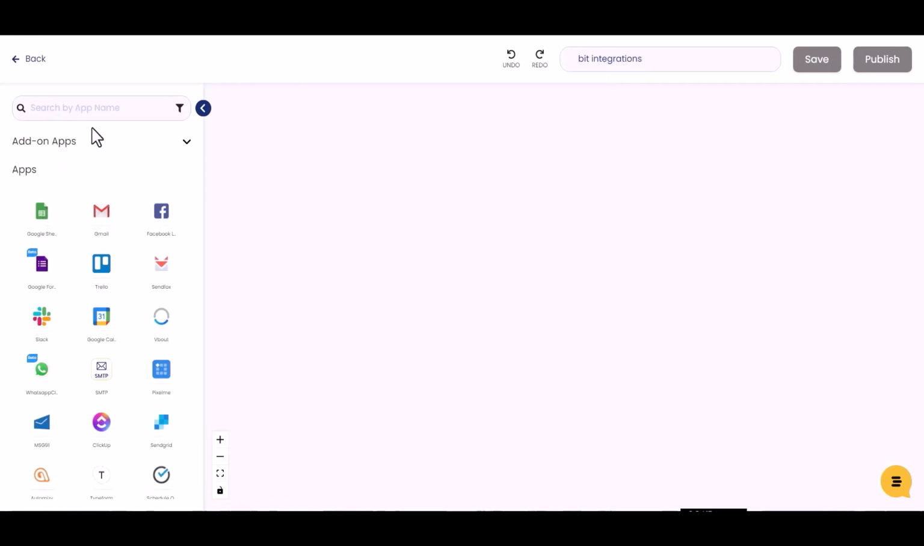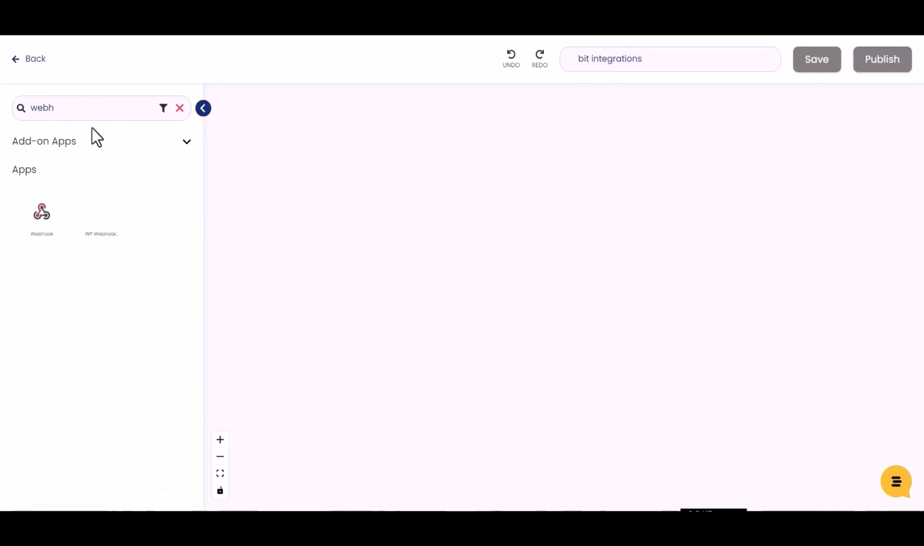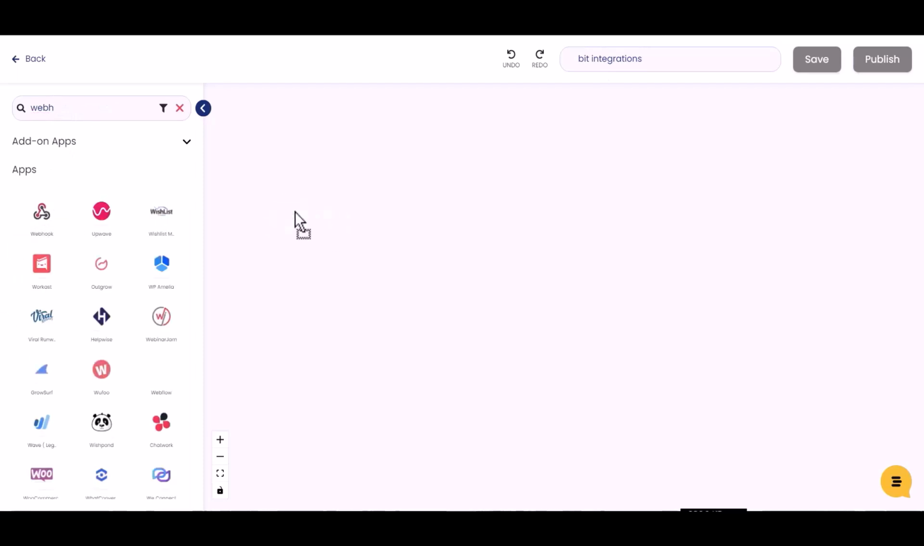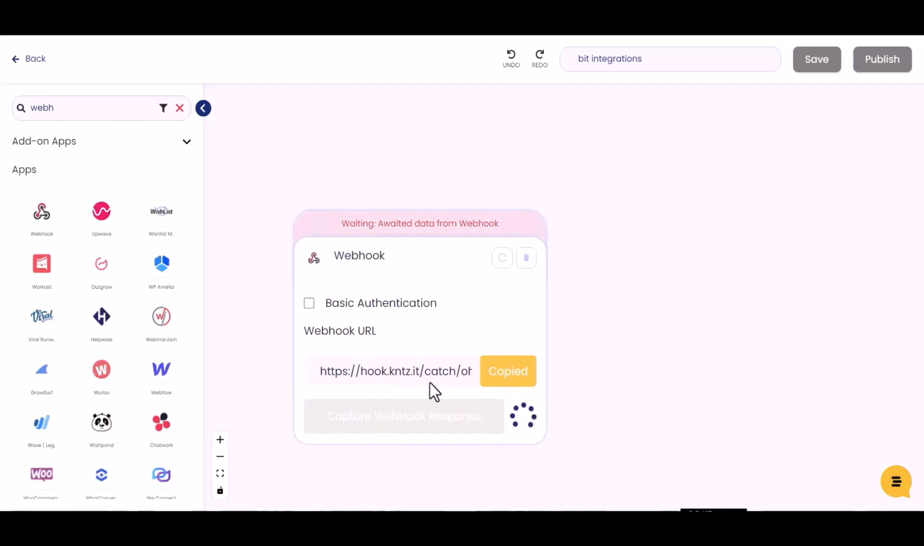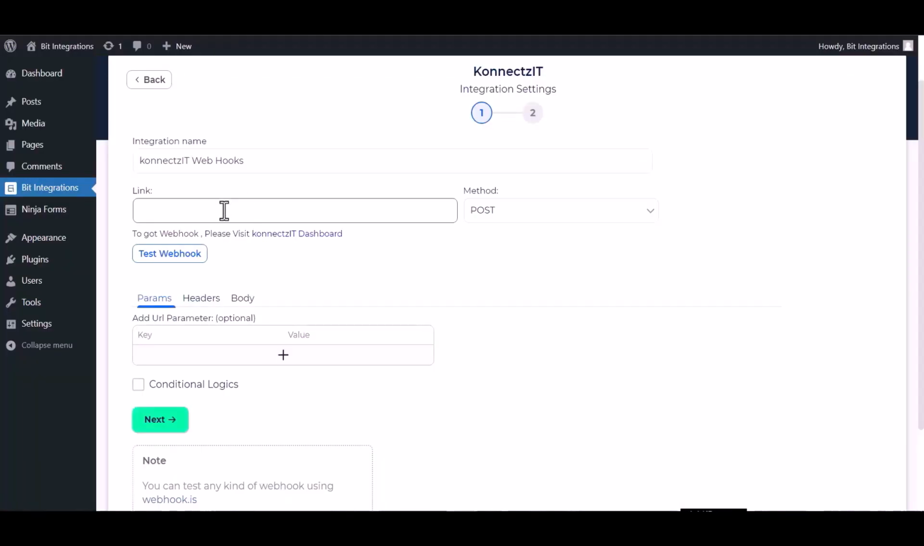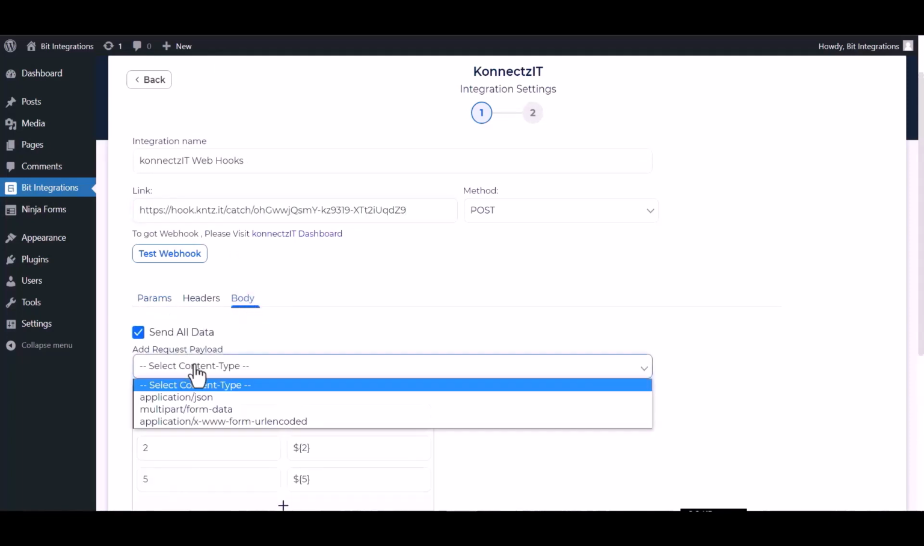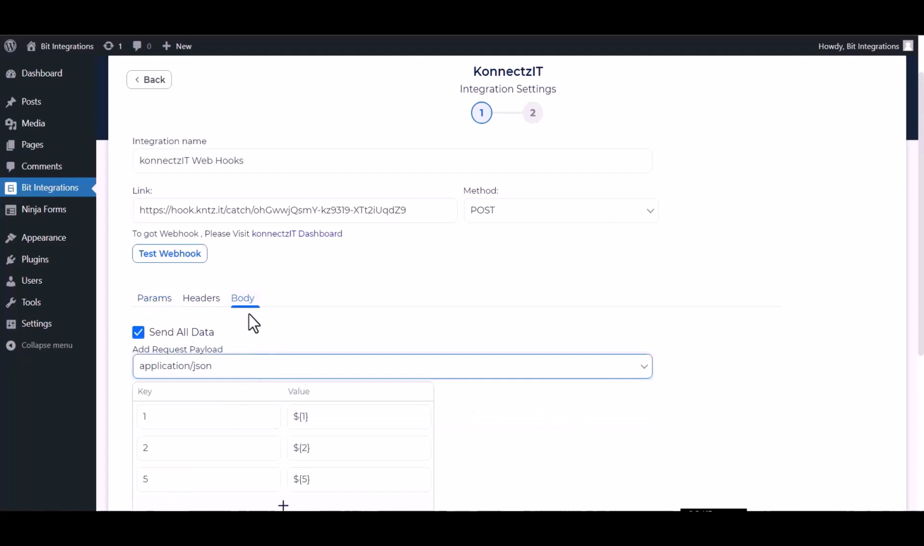Search a trigger webhook. Drag and drop here. Copy the webhook URL. Capture webhook response. And paste it here. Body. Send all data. Choose application JSON.